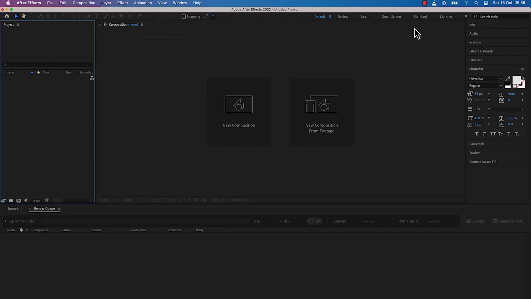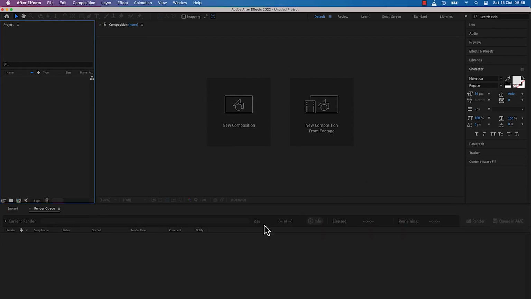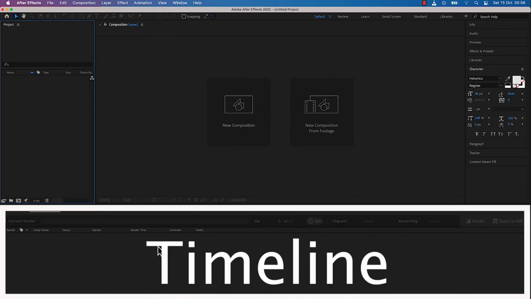And then next you have the composition panel or the preview panel. This is where you can make a preview of what you are working on. And then down here you have the timeline or the render queue panel. This is generally where you have your footage edited, where you add all the text, you add all the animations and so on. This is where you bring them up.